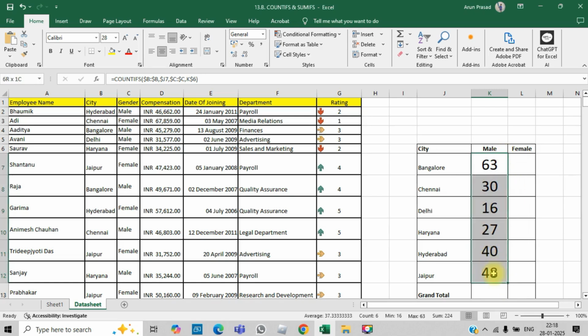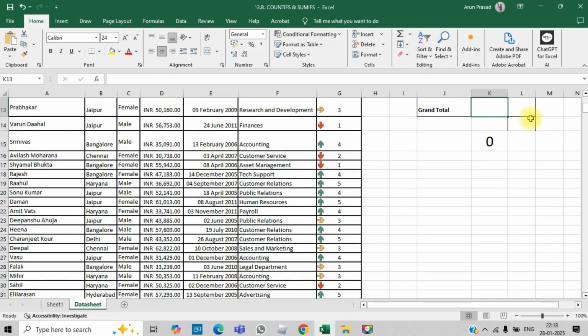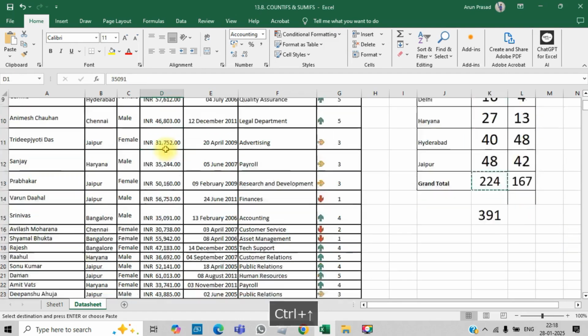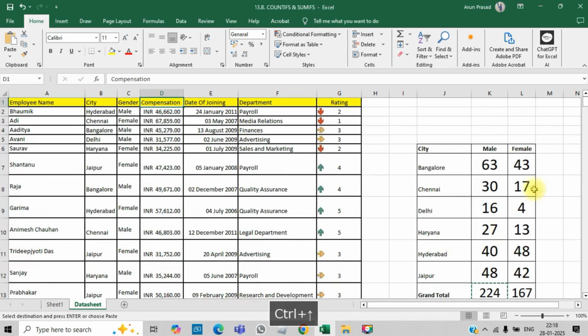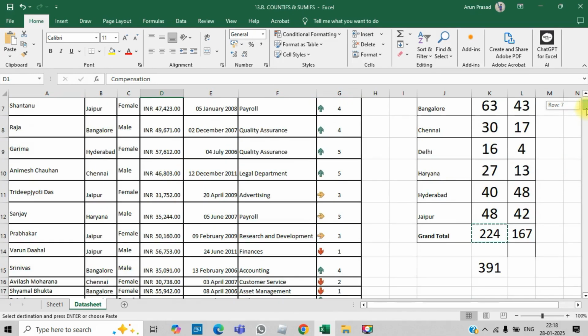Like this, you can just copy it and drag it to the other columns. So the total is 391. If you count it, you will get the same number, which is 391. You can see it here, 391. So the formula is working fine, right?